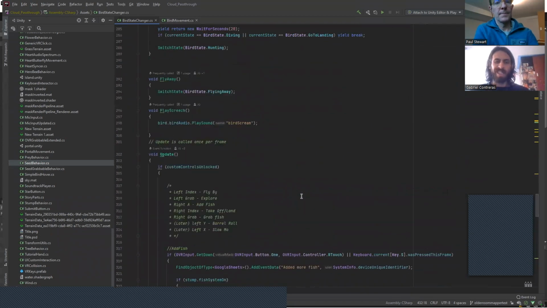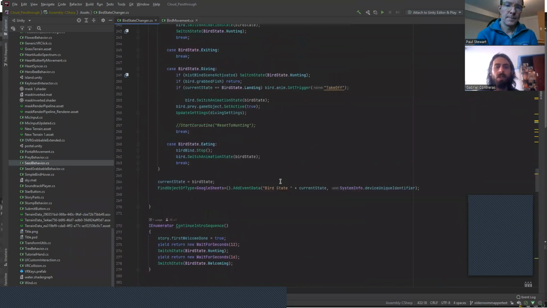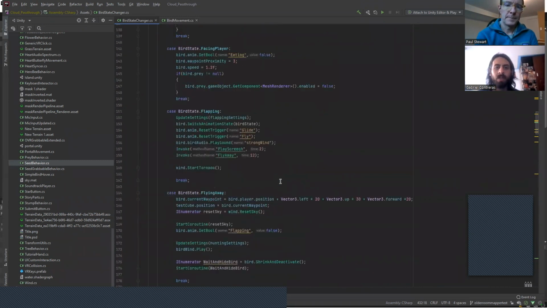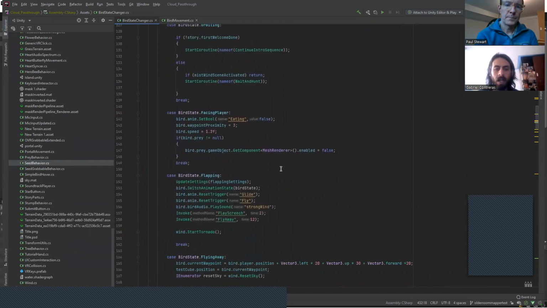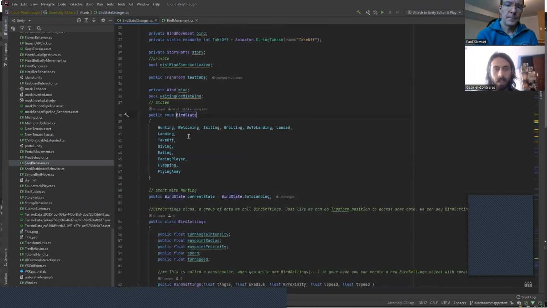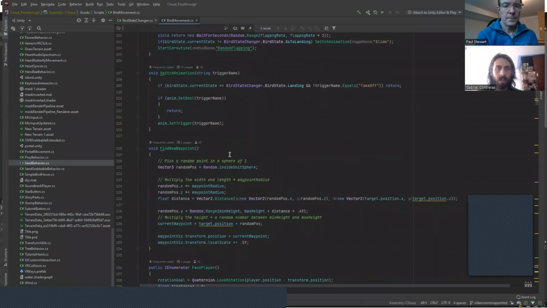Basically, what I did is a very basic state machine. There are way more complex ways of making a state machine, but I have this switch statement, and what happens is you tell the eagle, hey, switch states to a new bird state. BirdState is an enum that I created, and it has all these states. We switch to a new state, and a lot of things get activated in that switch state part.